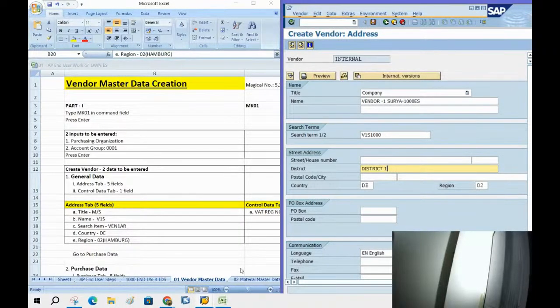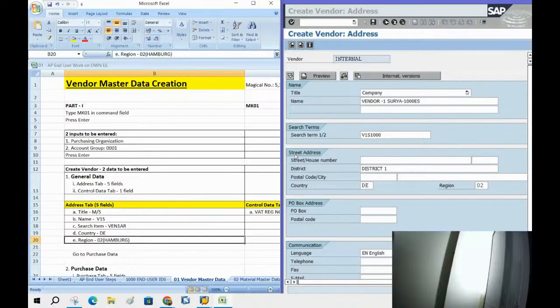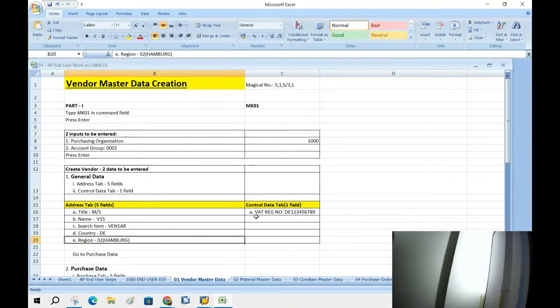Then where do I have to go? I have to go to the control tab. You see, here I maximize. There is another field on the control tab: I have to enter the VAT registration number. What is the VAT registration number? All European Union countries use VAT. It is an 11 digit ID.